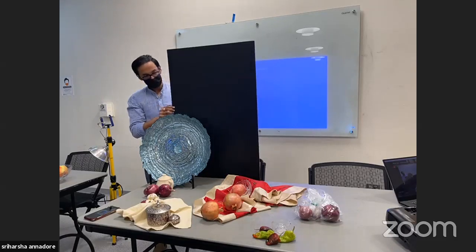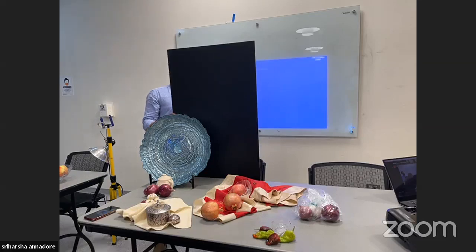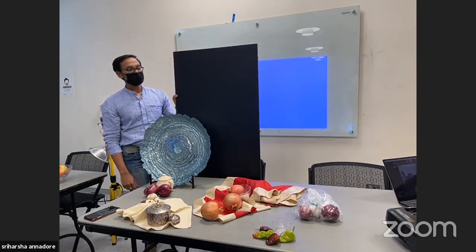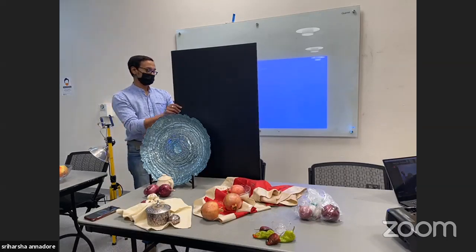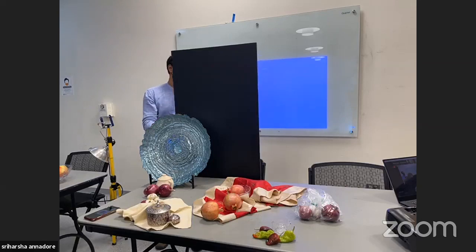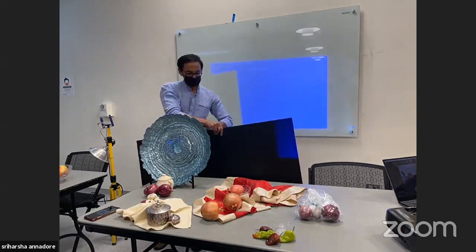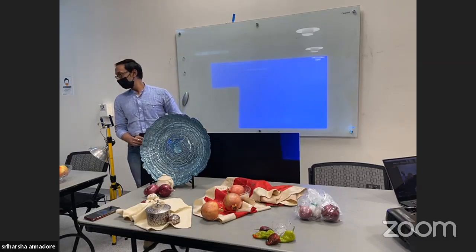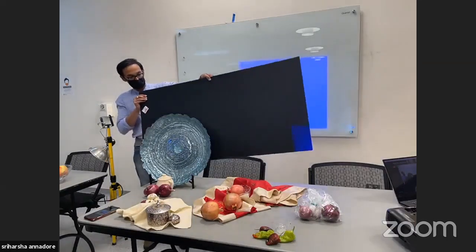To begin with, I will show you the DIY components which I've used. First of all, I think this is being shared right now, right? So they can see this screen? Yeah. Okay, where Sriharsha is standing, right?